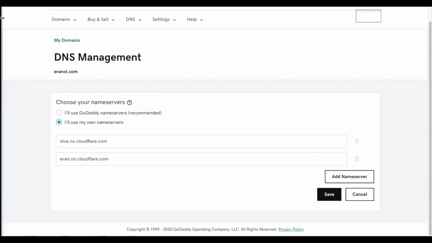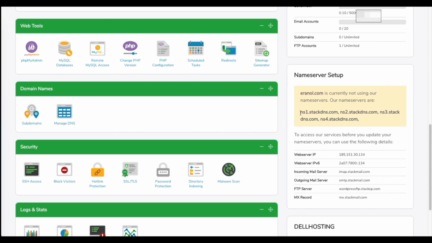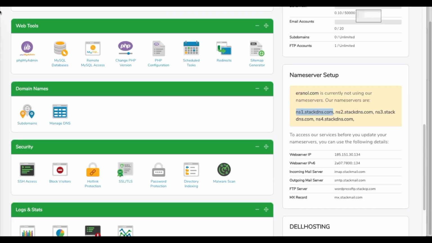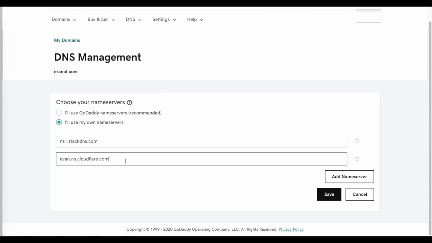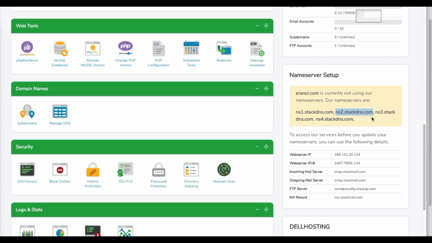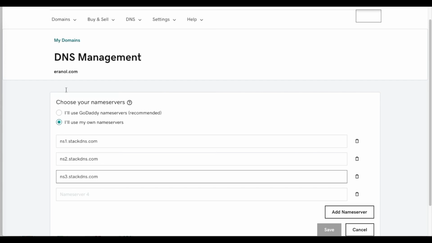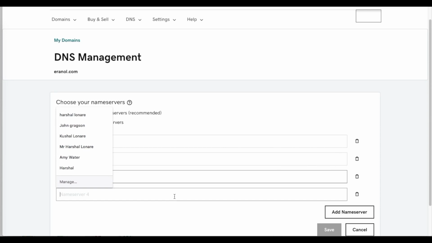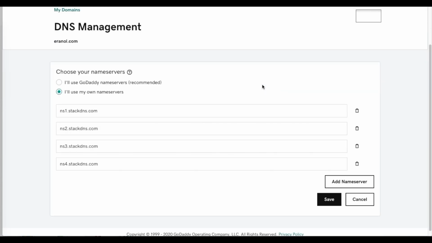So I will go back to my account and copy ns1.stackdns.com, and then I will go back to my GoDaddy account and paste it here. Same way, I go back and copy the next DNS record and paste it here. I can add two more here, as indicated. Usually two DNS work, but for extra security, we always add these. And then copy this and paste it here. So now you have all four DNS records here.